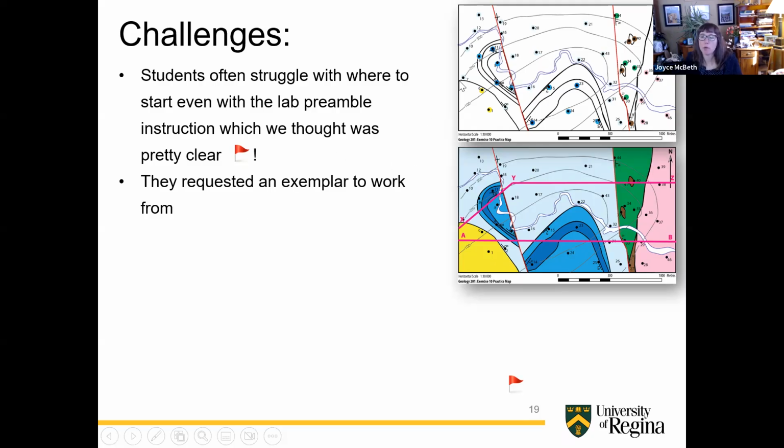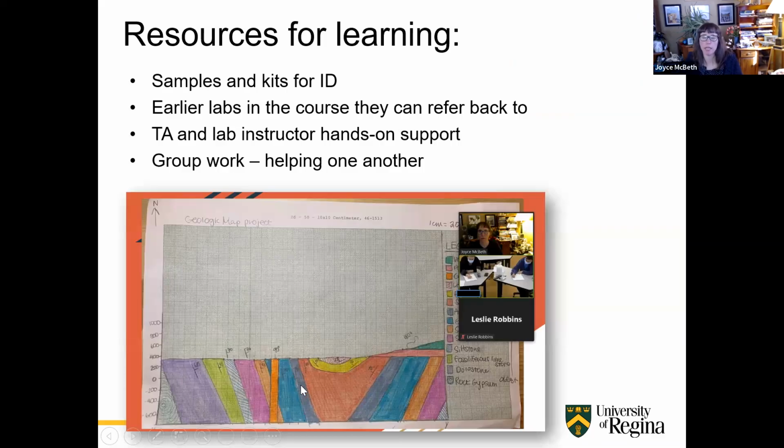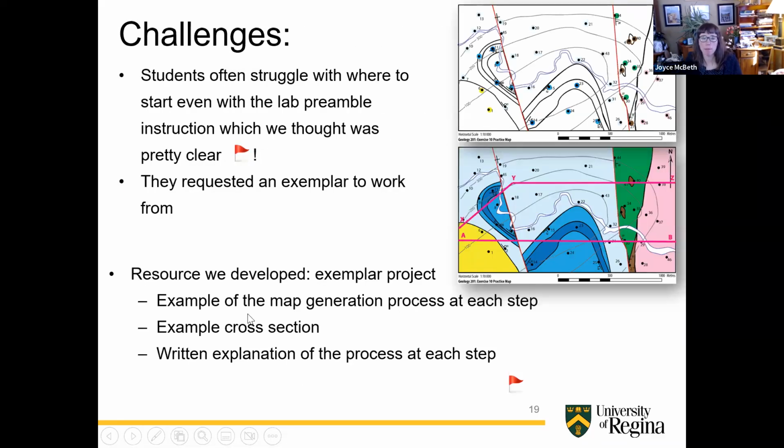And so we had one of our undergrad summer students put together a detailed series of exemplar maps. So this is the same map, and they're just going through different parts of the process in the map. And so it's examples of the map generation process at each step. We've got a cross section as well. I haven't shown it here, but it'll be similar to what's shown here that corresponds to this map. And then written explanations of the process at each step.